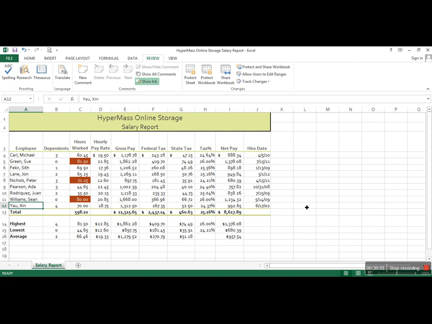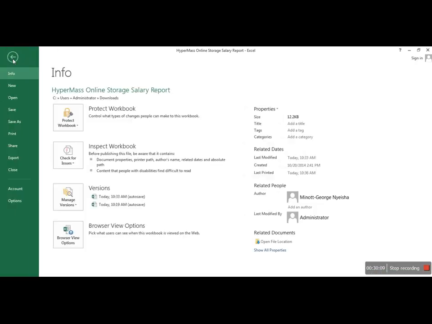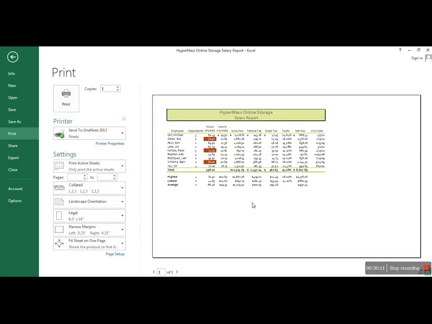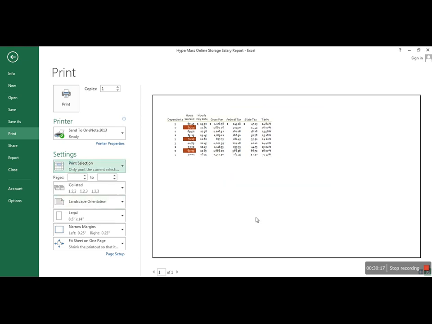Now, what if you wanted to print just a selection of the worksheet? So if I highlight only a portion and I go to File and Print, and I indicate Print Selection, just that piece should come out for my printing purposes.